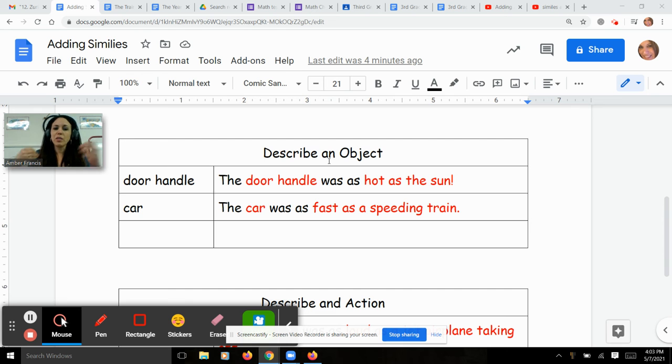Okay. How about the car? The car was as fast as a speeding train. Okay, well, that gives you the sense that the car's going super fast, not just a little fast, but super fast. Okay. So similes really help to describe that moment just a little bit better.